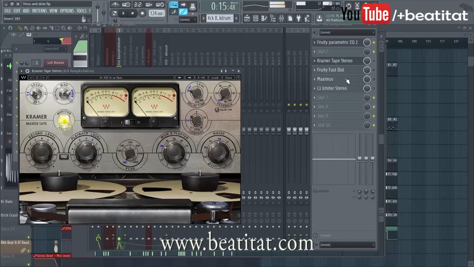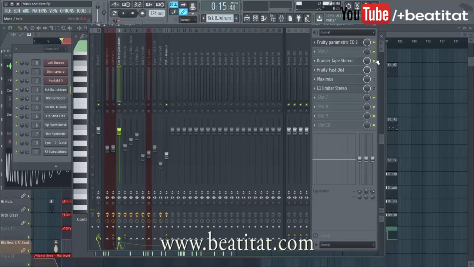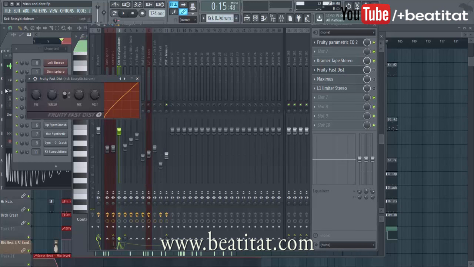I discussed that in the last tutorial about how to make powerful kicks. If you guys want to learn about that, go visit that. But it was just a Kramer tape. Turn that on. Now we get this distortion, and we're going to turn it on right here. Now it adds more texture and crunch.